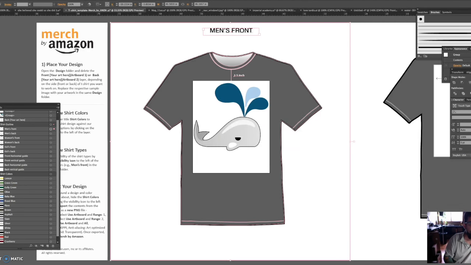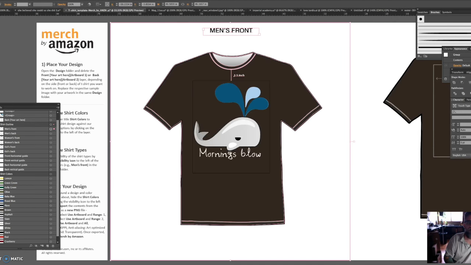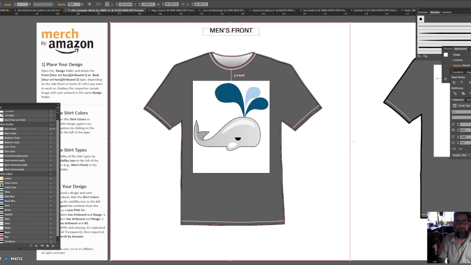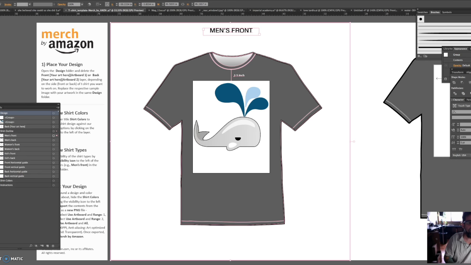And I can go through here and click the eyeballs to all the different colors and make sure it looks good in all the colors I plan on offering. Once you're done with that, make sure the eyeball on the shirt is off.